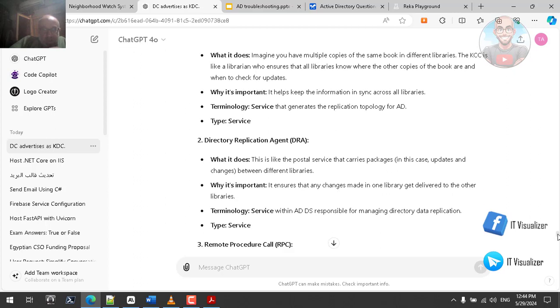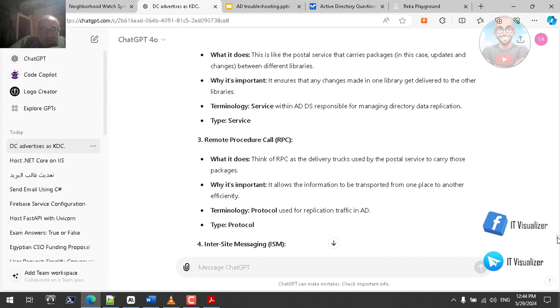If the replication here is saying directory replication agent within the ADDS responsible for managing directory data replication. Okay, so this is related to the directory data replication or the replication of the database. So this service is related to the replication of the database. This is related to the topology of the domain controllers, how the replication will go from the nearest to the farthest and so on. Then we can see the remote procedure call used for replication traffic in the Active Directory. So this is a very good answer.